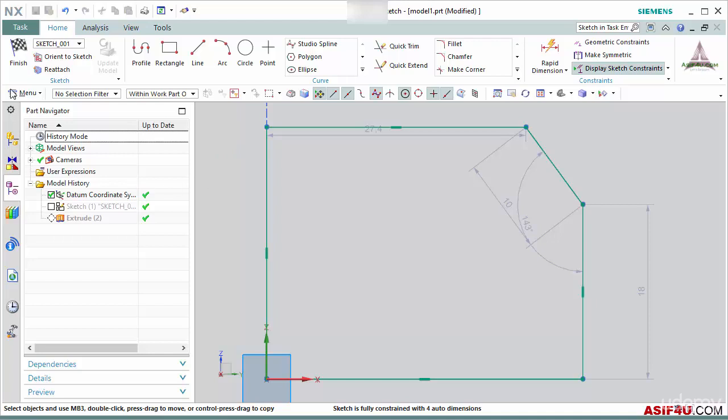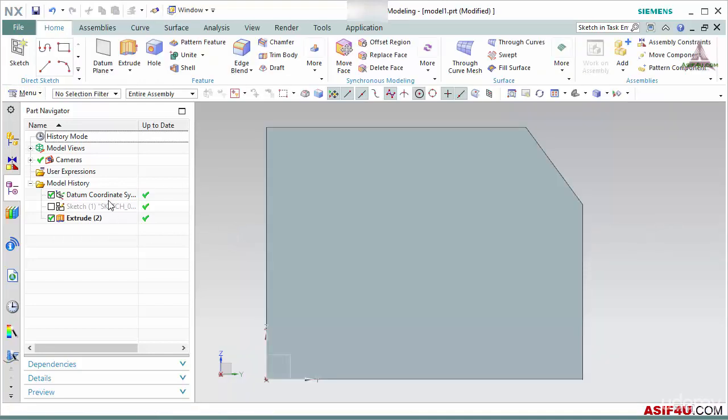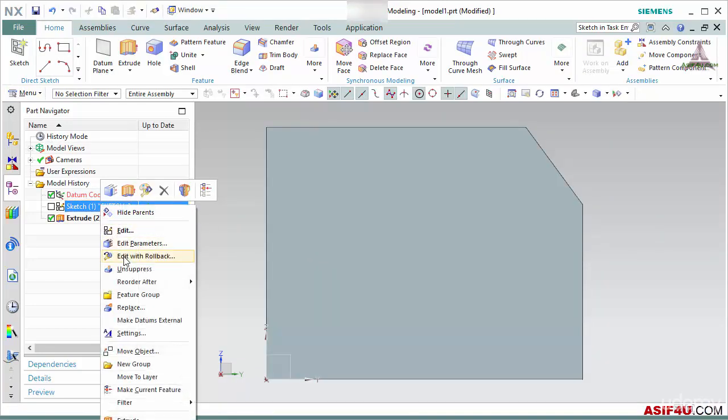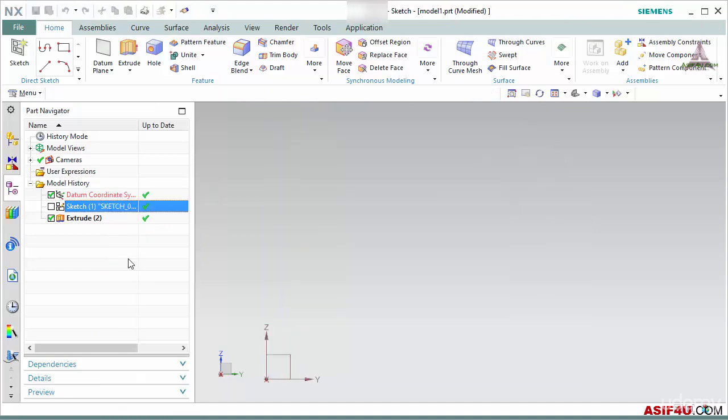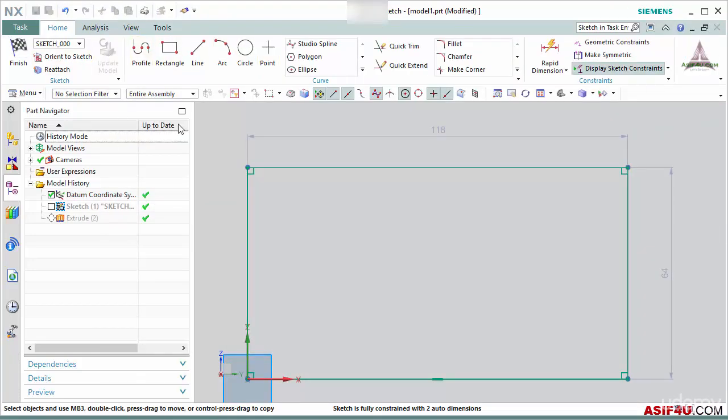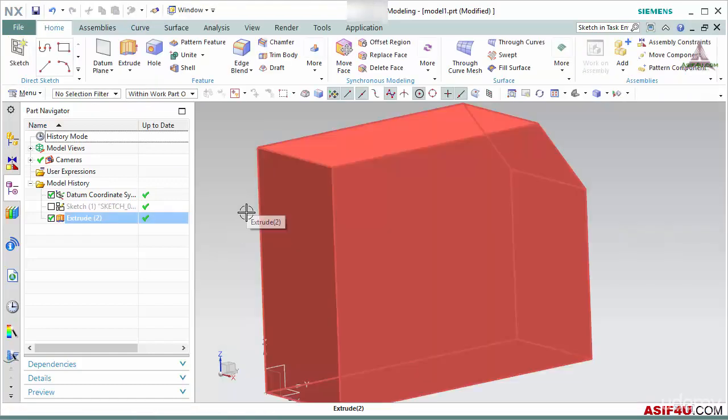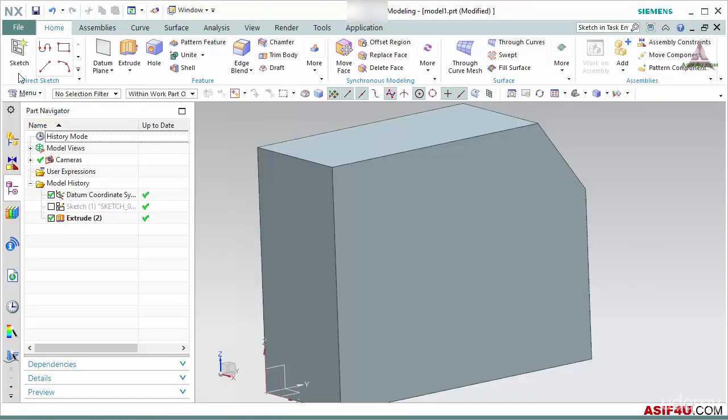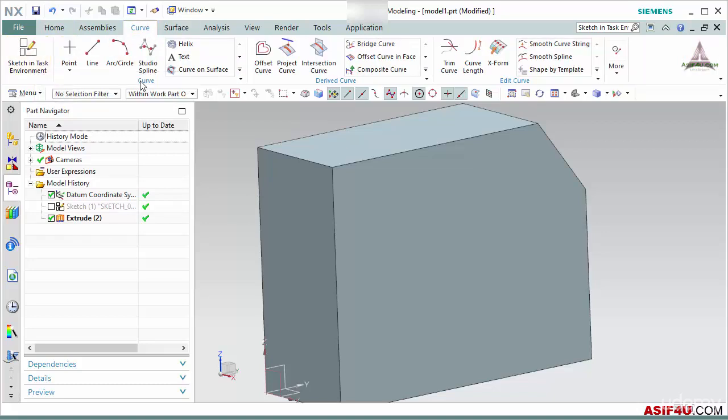So I will press finish, and the last option is if I right click here and select edit with rollback, then I will go inside this sketch task environment. So there are a few different choices you have, but don't be confused. This sketch and this tool both are the same. One is for advanced sketching, one is for basic sketching.